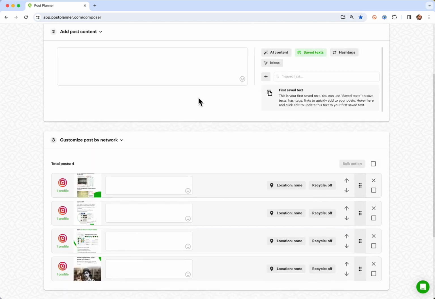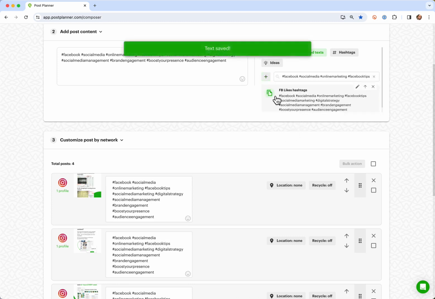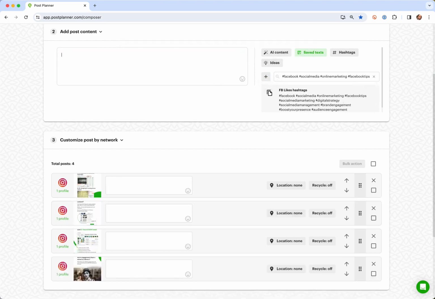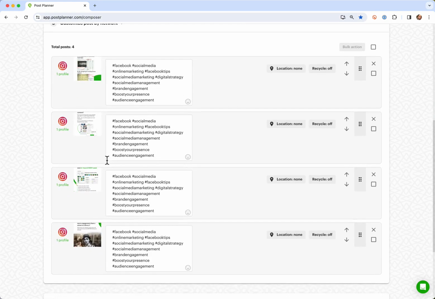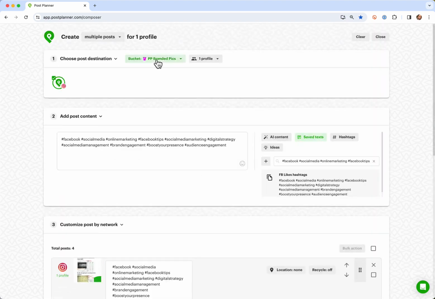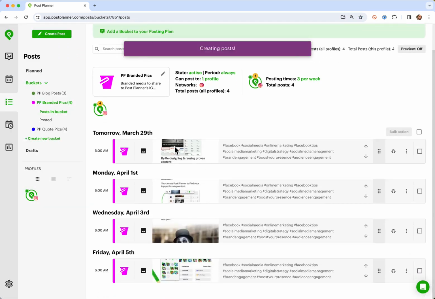Okay, great. I still have in my clipboard some hashtags that I used, and I am going to save those as a saved text that I can use anytime. I'll plug it in here and click Facebook likes, hashtags, add those, and save. And now I have that to use anytime. For example, if this is gone, I click here and there, and you'll see that those hashtags are added to all those posts. Okay. And now all I need to do, I have my PP branded pics bucket selected, and I click save to bucket. Okay, great. So now I have content in my branded pics bucket.